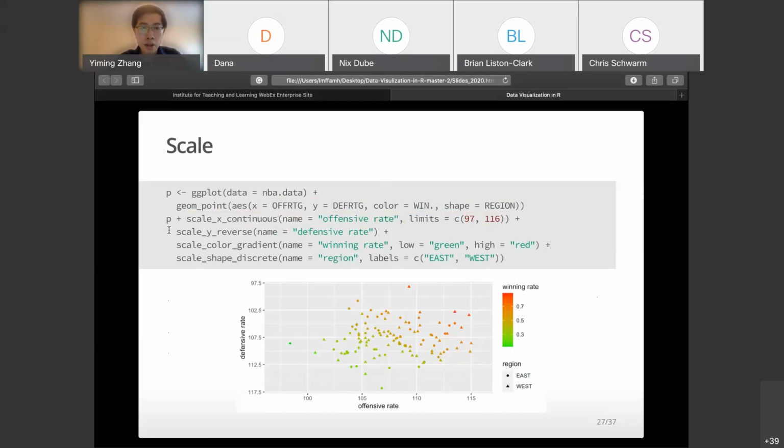And scale controlling the y-axis, and we want to reverse this y-axis. Why do we want to reverse? Because as I mentioned, the defensive rate is the lower the better, but we want to put the better team at the top of the figure. So we need to reverse the y-axis. Otherwise, by default, the lowest number will be at the bottom, and the highest number will be at the top. So we want to reverse this y-axis.